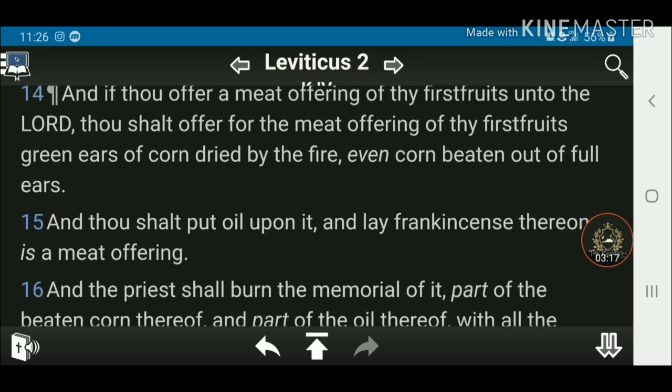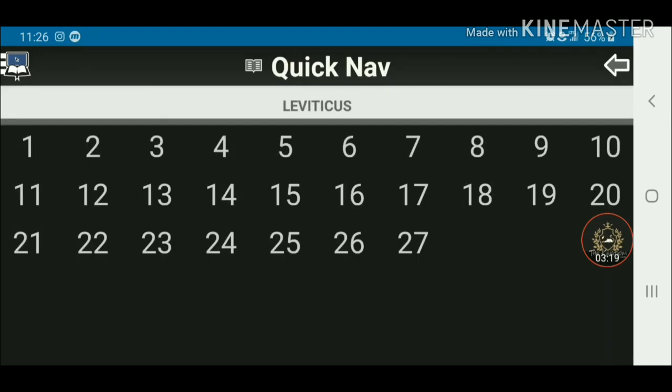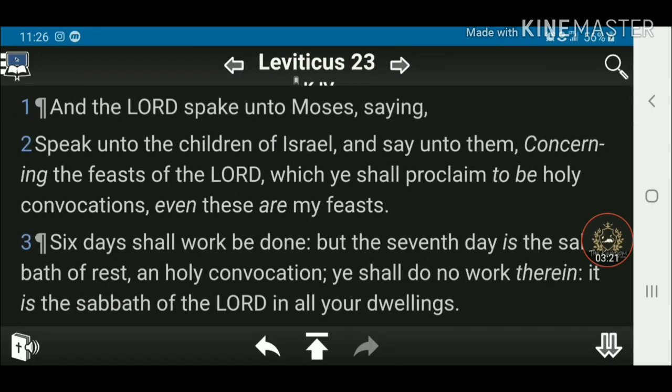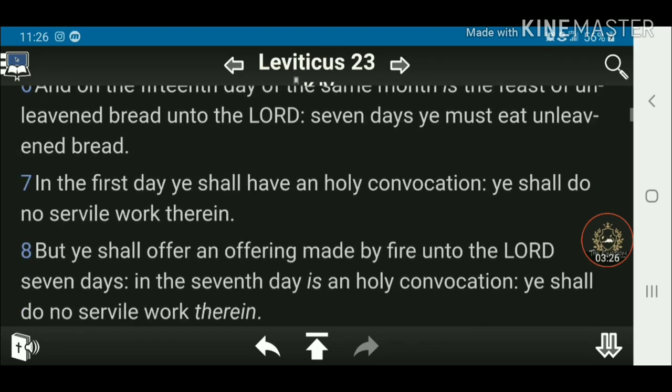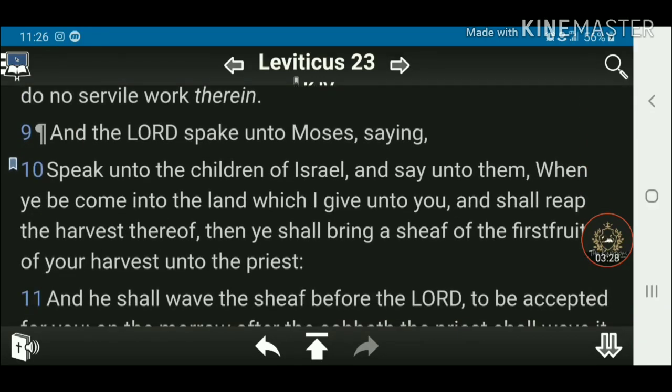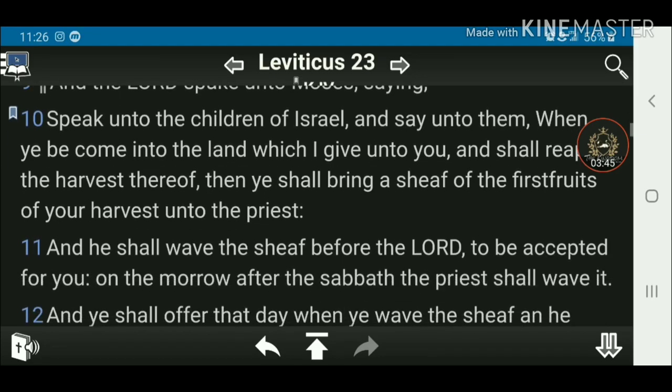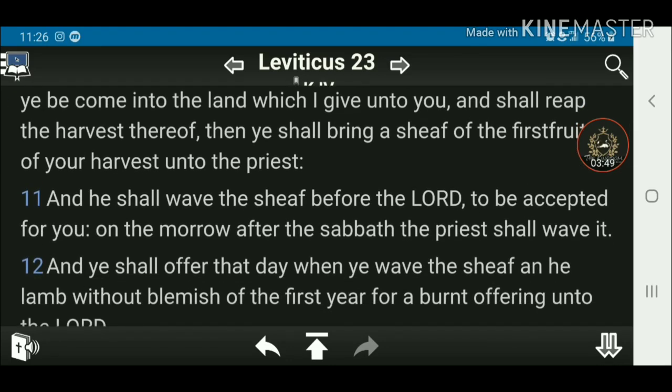Let's go to Leviticus, the 23rd chapter. All right. And we're going to start reading at verse 10. It says, "Speak unto the children of Israel, and say unto them, when ye be come into the land which I give unto you, ye shall reap the harvest thereof. Then ye shall bring a sheaf of the first fruits of your harvest unto the priest. And he shall wave the sheaf before the Lord, to be accepted for you.